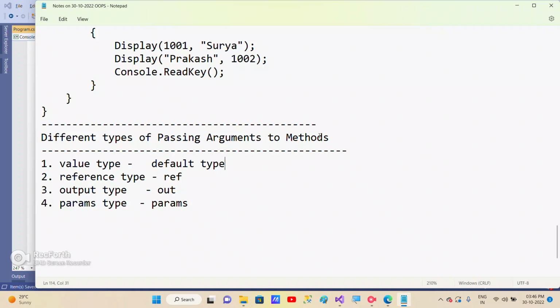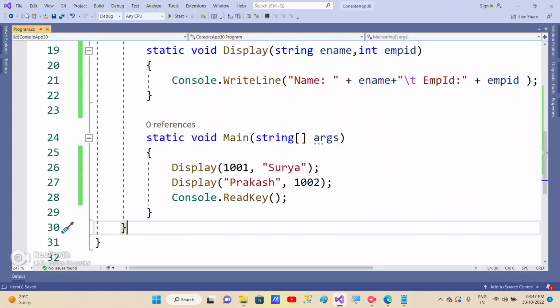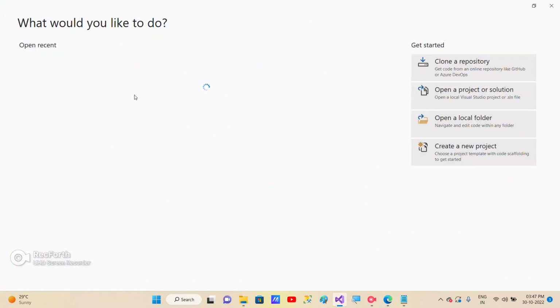Passing arguments to methods. Methods means functions. So how many ways can we pass? Value type, that is the default type. Let us see the first example, like swapping, guys. Same swapping example I'm telling you now. How to swap two numbers in value type, which is said to be the default type. Okay, so let's get started.